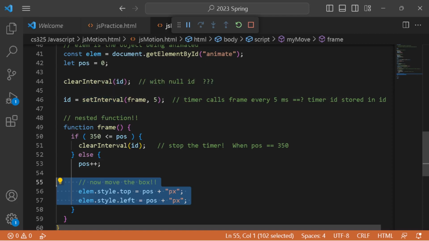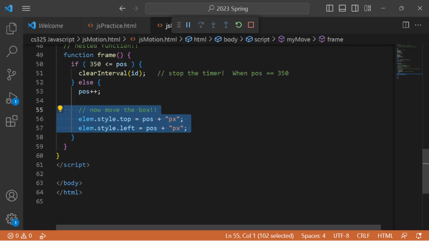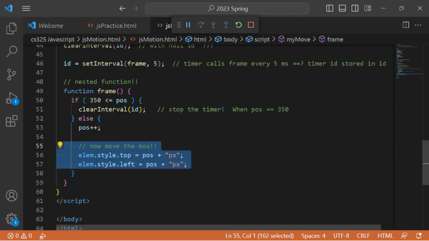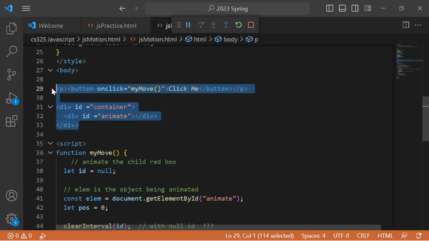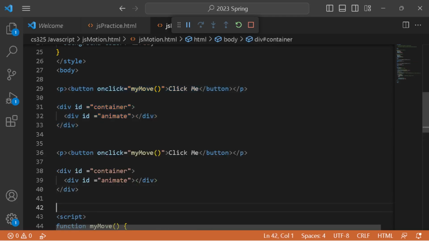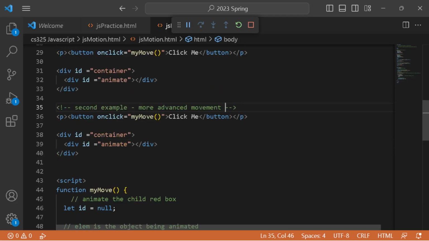So I don't want to break this code. Since this is all working, nicely commented up, I want to now make another div and another div animated inside of that one. So I'm going to copy paste this guy. Oh, I want a new button too. So I'm going to have the button and the div copied and pasted. And I'm going to put a little comment there: second example, more advanced movement. So someone can come and read my code and say, okay, here's the simple one. Now here's the more advanced one.